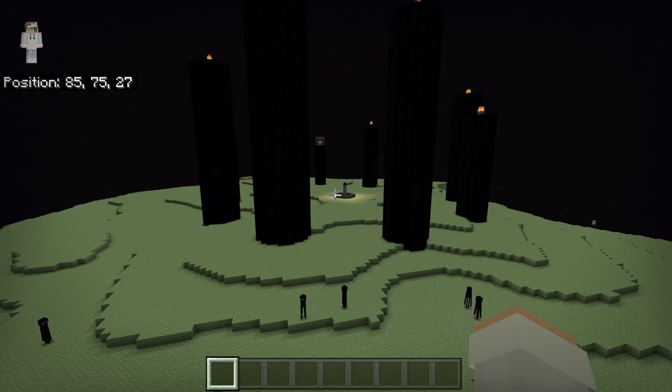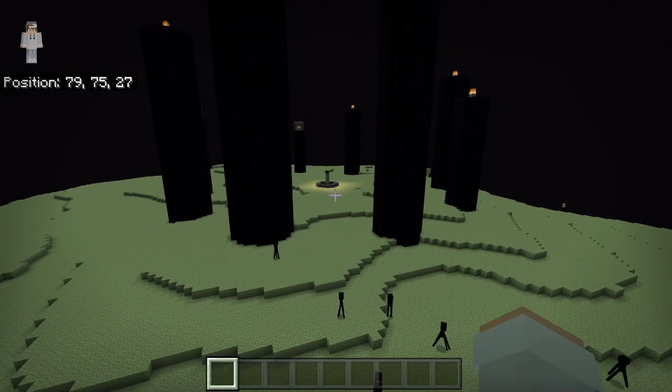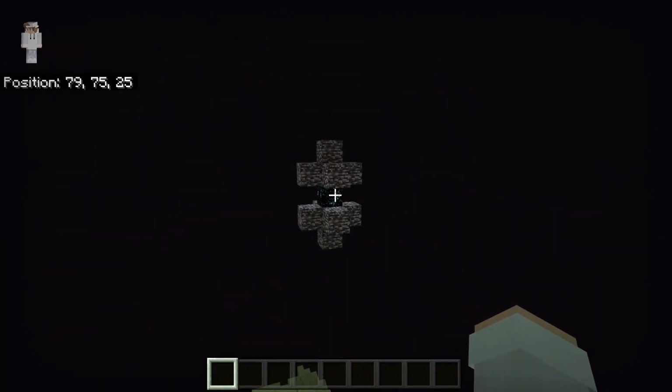The first step is to go to the end. Once you're in the end, go over to an end gateway. End gateways are located along the edges of the end island. If you guys don't see any end gateways in your end, make sure that you have killed the ender dragon at least once. Every time the ender dragon is killed, an end gateway should appear.